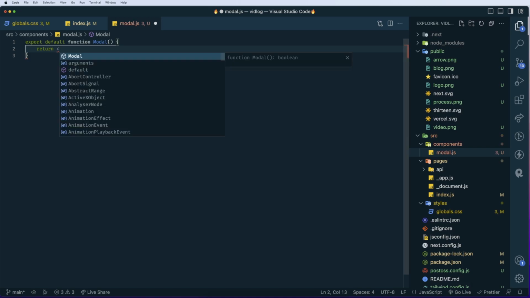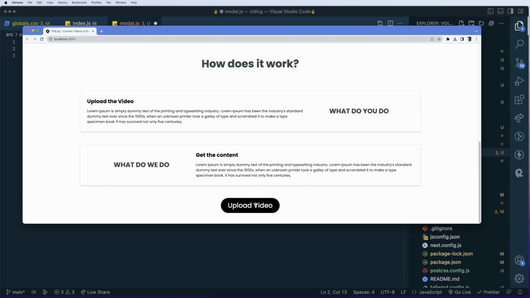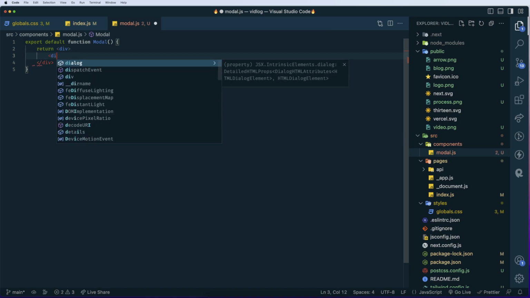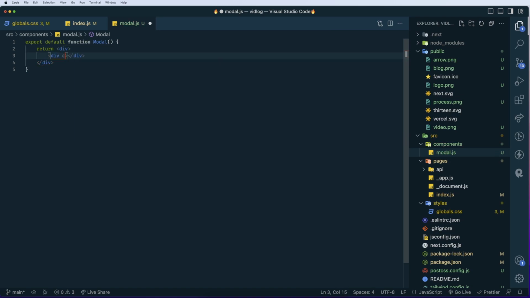So return, and what I want here is that once someone clicks, a modal pops up and the background is black with some opacity. In this case this should be a div container, and inside it another div container, and that div container is the background div container.